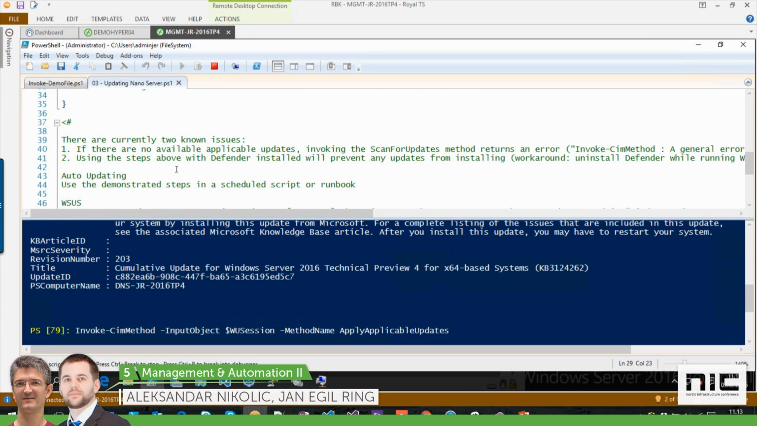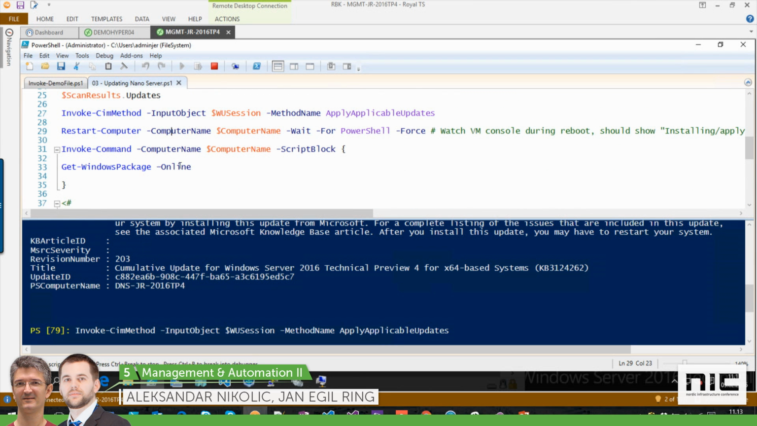Recommended right now is to remove Defender, install updates, and then get Defender back. So it's a nasty workaround. It's not the best thing in the world, but this is how it works for a preview, right? Yeah. They will fix that.